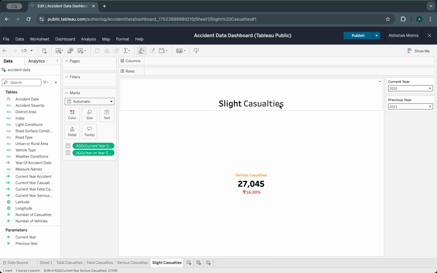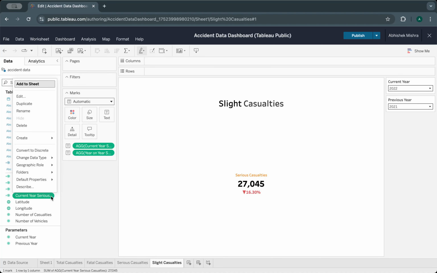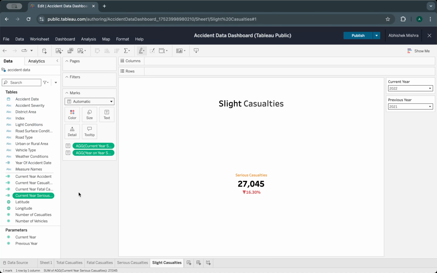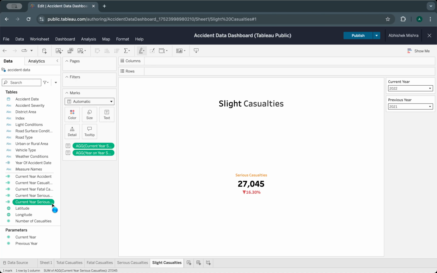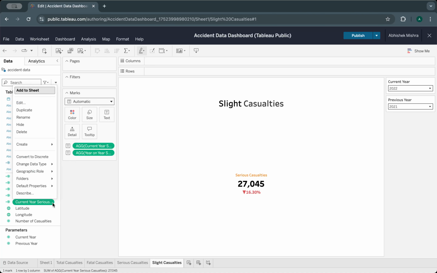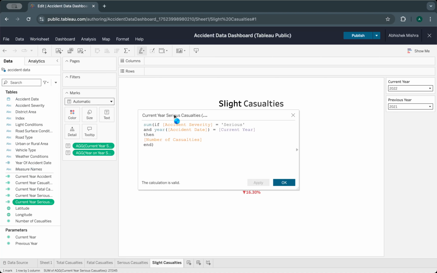So this is slide casualties, and again I need to create those 3 new columns. So let me duplicate this current year. We have completed this fatal and serious. Now we need to check for slide. Click on edit, and then need to change this copy, and instead of serious, mention slide. Here also I need to use slide, and OK.